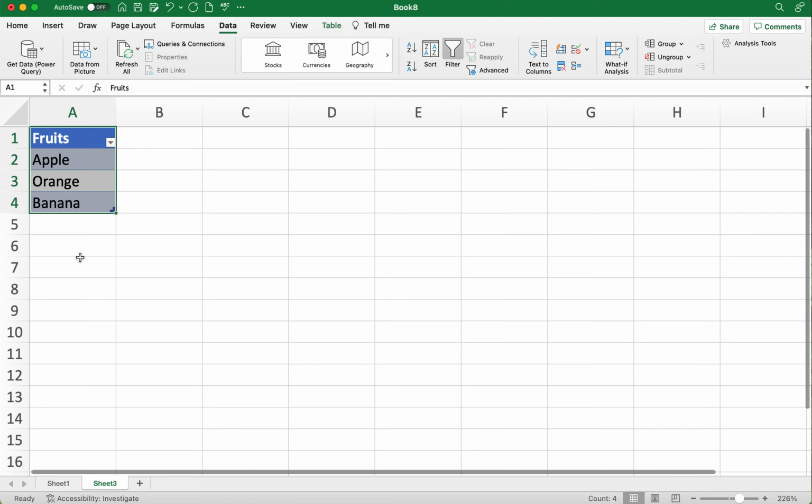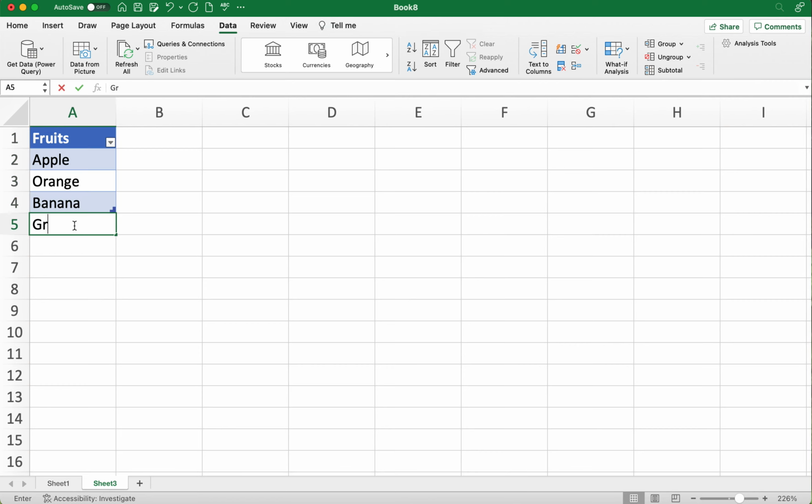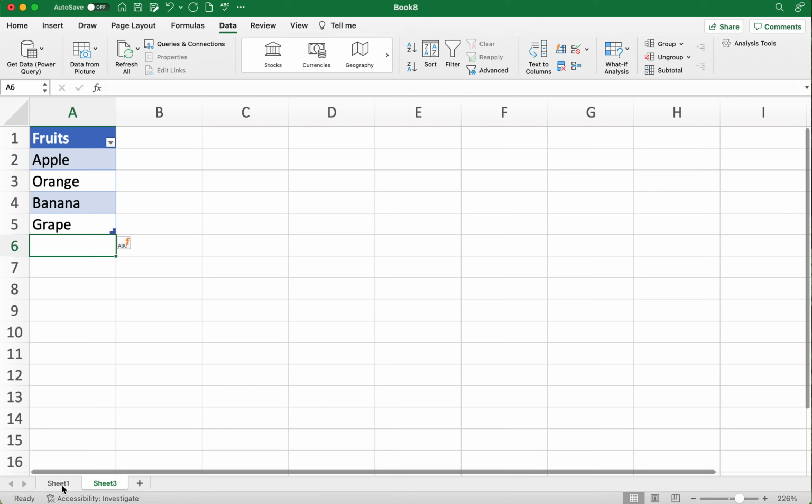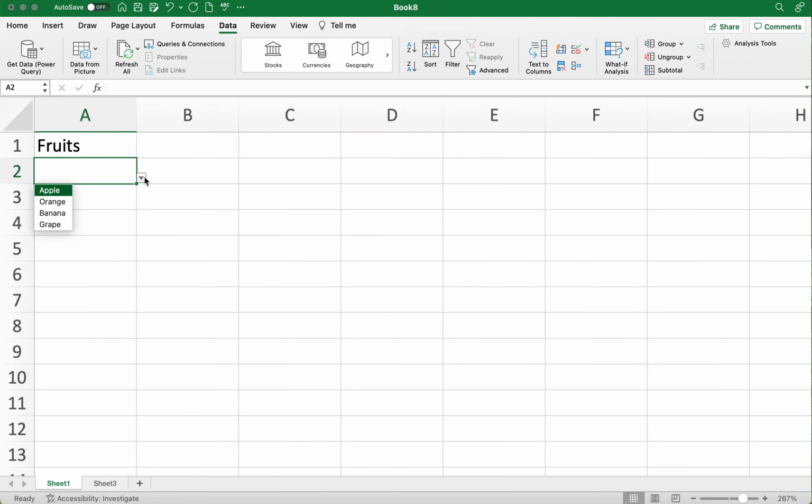And the beauty of this is, if you add a new option to your list, you don't have to do anything. It will automatically appear on your drop-down list.